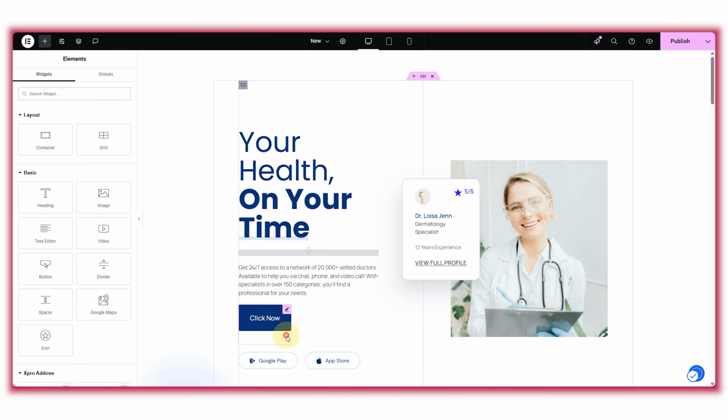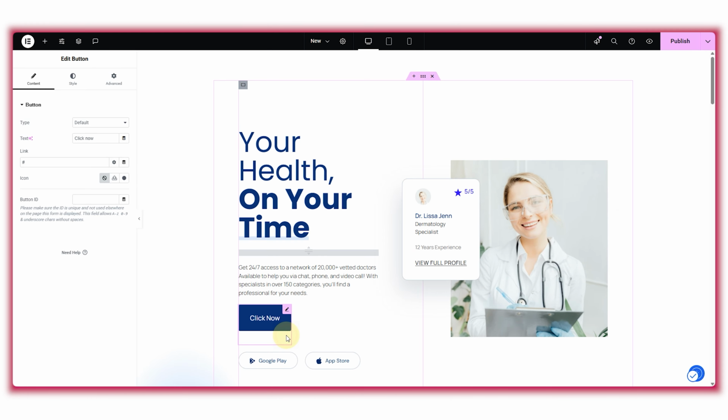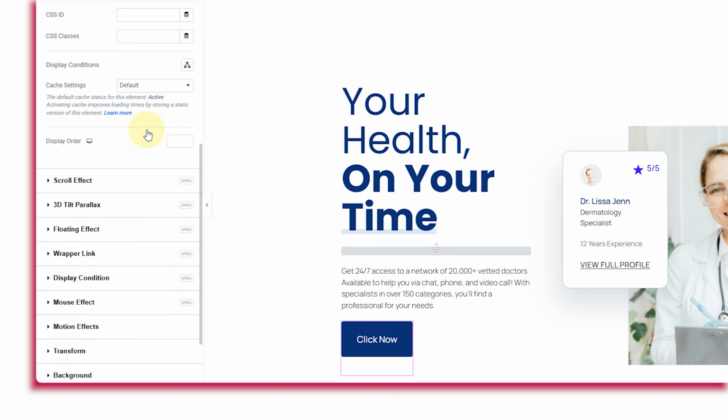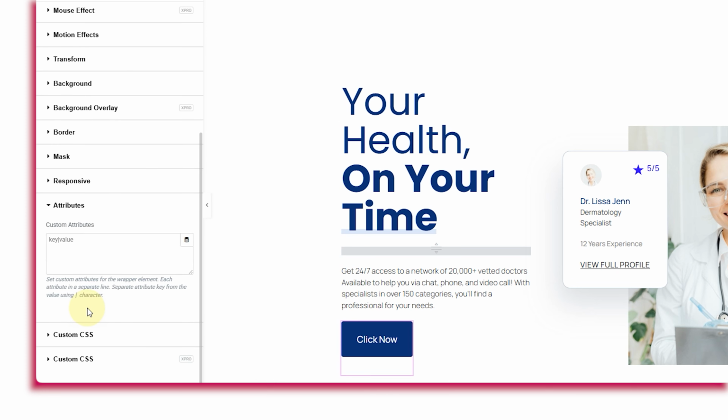Click on any widget where you want to add a little bit of description. It can be a button, icon, or any element where you want to add the description. Then go to the Advanced tab, scroll down to Attributes, and in the key field, type aria-label. And in the value field, type a short, clear description of the element. For example, "Start free online visit."